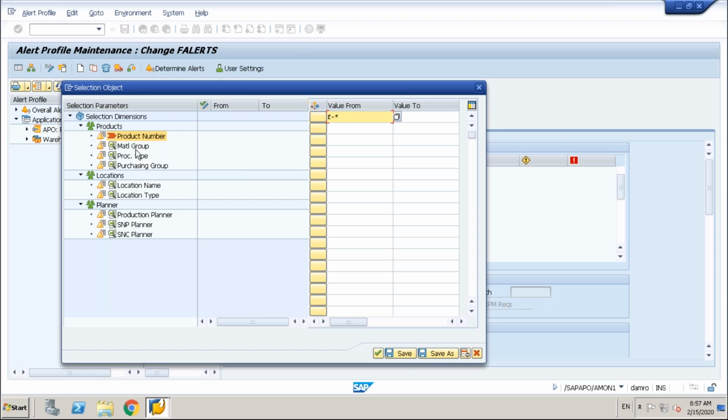Middle group, we don't have anything. Location, we'll say 0003. Yeah, and also you can select based on production plan if you want. Okay, you can save as.